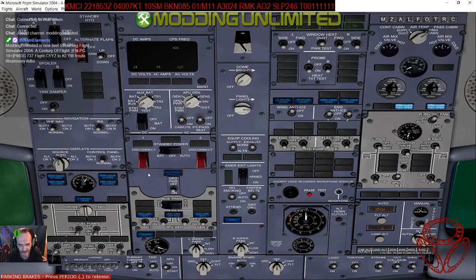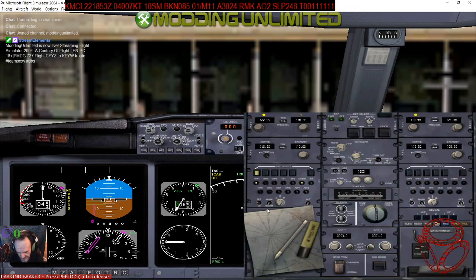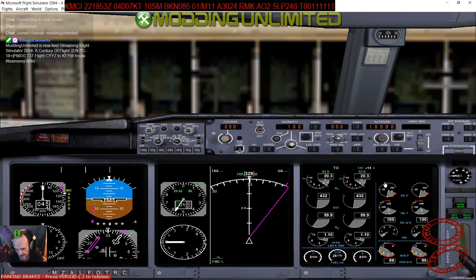Turn that noisy thing off. Throttle wasn't set to idle. Okay, we'll do TCAS first. So we'll flip this over to active. 2200. And close it.